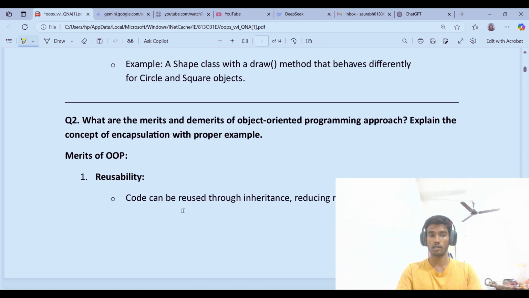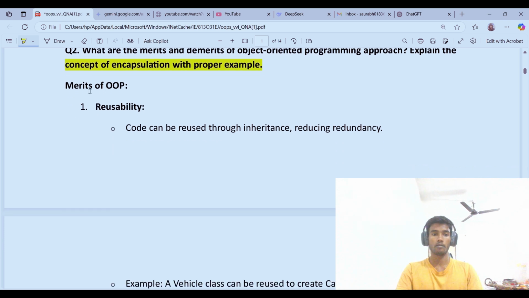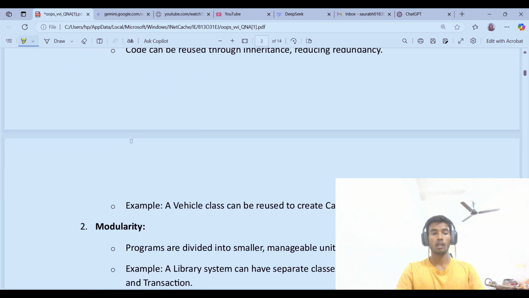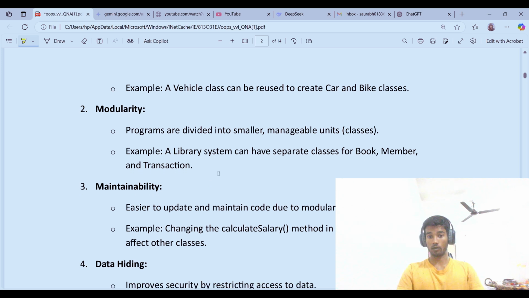The second question is: what are the merits and demerits of the object-oriented programming approach? Explain the concept of encapsulation. First, merits of object-oriented programming. Reusability: code can be reused through inheritance, reducing redundancy. Example: a vehicle class can be reused to create car and bike classes.